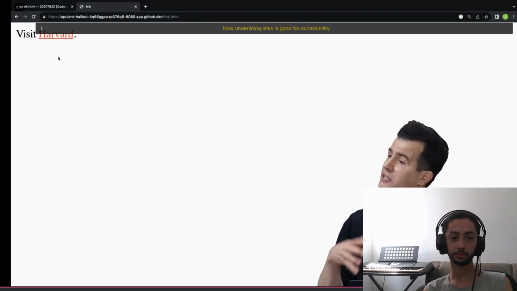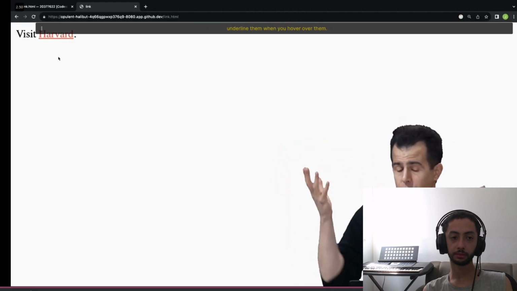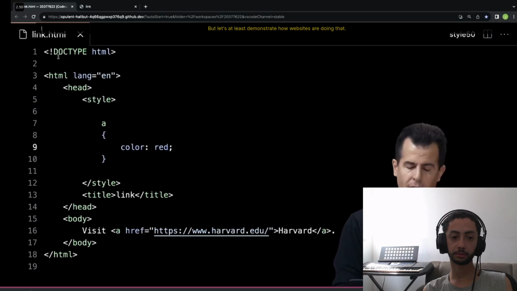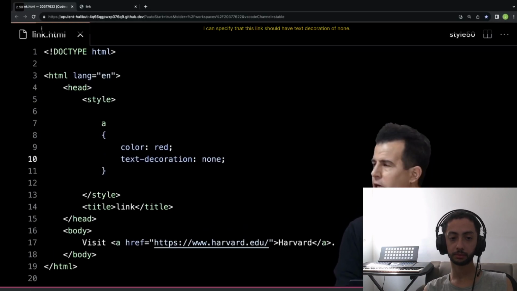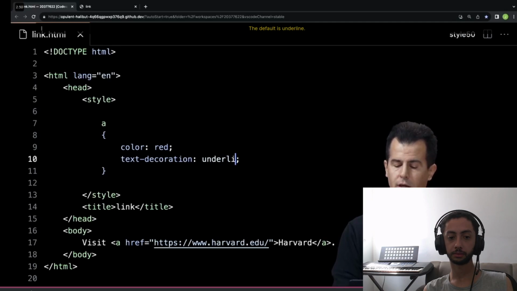So I've modified that. Now, underlining links is good for accessibility, but a lot of websites choose to not underline them and instead underline them when you hover over them. So that is an effect we can achieve, even though it might not be ideal. But let's at least demonstrate how websites are doing that. I can specify that this link should have text decoration of none. Now, we only know that by having taken a class or a book with their online reference, the default is underlined, but I can override that by saying none.